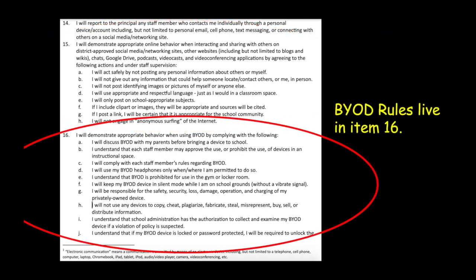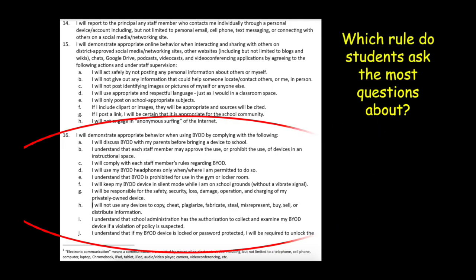Our rules for the devices that you bring with you, and those could be phones or Chromebooks or laptops, live under number 16. You'll find things like how and when it's okay to use those devices and who sets the rules for that particular device's use while you're in the building. Now, we love our devices, so which one of these rules do you think students ask the most questions about?